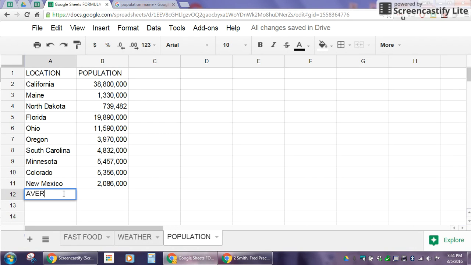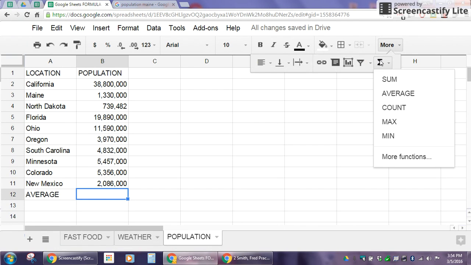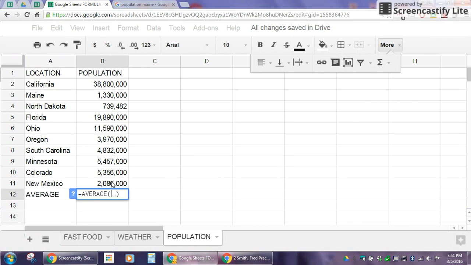Okay, we're going to calculate the average. So I'm going to put the word average here. Now I want to know on average how many people are in each state. So I'm going to click where I want the answer. I'm going to go to that function button and this time I'm going to choose the word average. If I click on that, you'll see the word average. And then you have your left parenthesis and you're going to take your mouse and select the cells you want to find the average of.